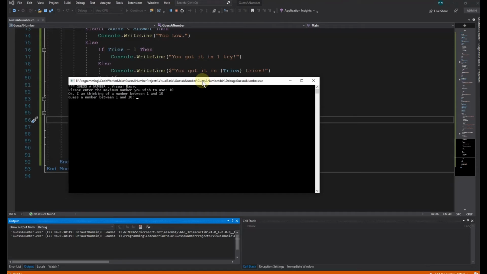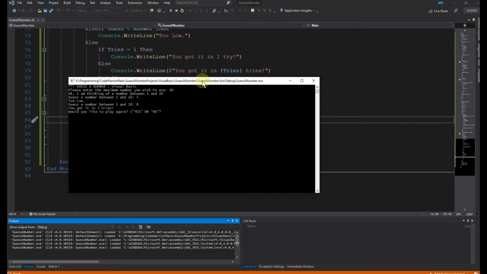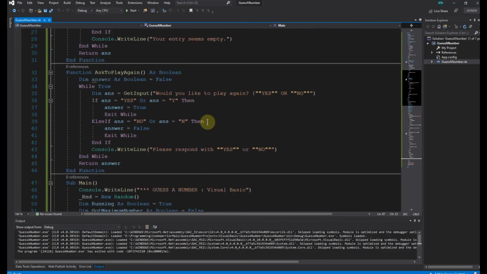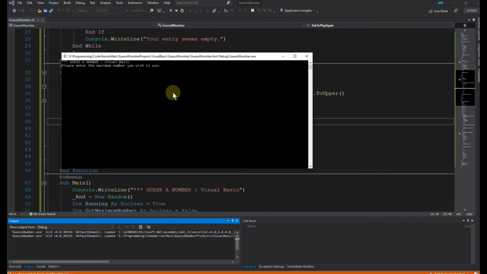10. All right, 5. Too low. 8. Got it in 2 tries. Yes. Oh. Please respond with yes or no. All right, so we have, oh, I see. We have an issue here. So first off, that should be there. That needs that. And then the thing we're not doing is to upper. Forgot to do that. All right, one last try.